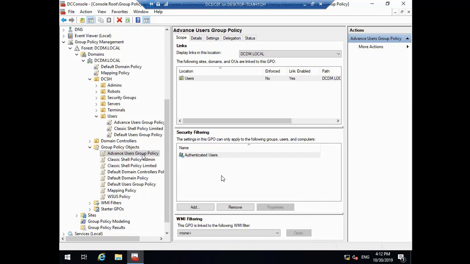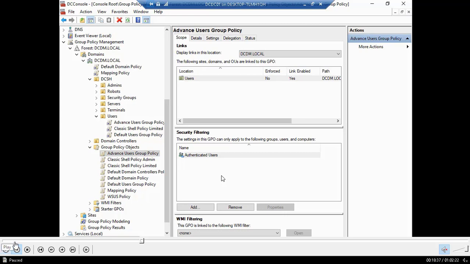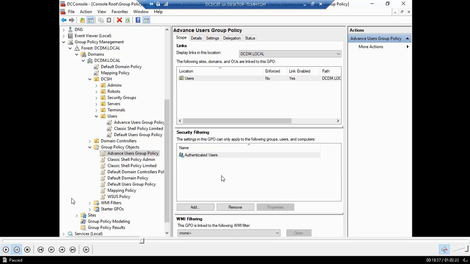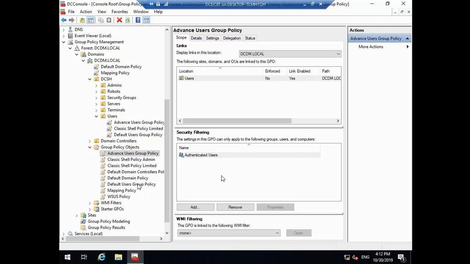So any group policy you have with a security filter other than authenticated users, any other group, you need to go to delegation and add domain computers and give them read, so this group policy will be implemented. If you do not do this, the group policy will not be implemented. So take care, because I have faced this in my production environment. So we do this in the advanced users group policy and the default users policy also, because these two should be filtered. I need them to be filtered to certain groups.